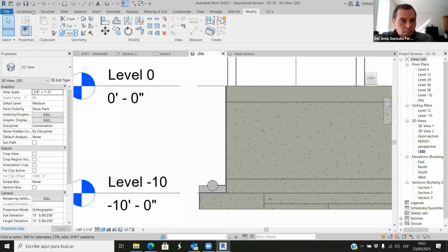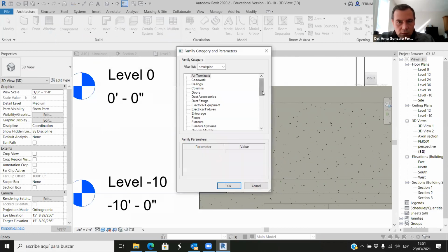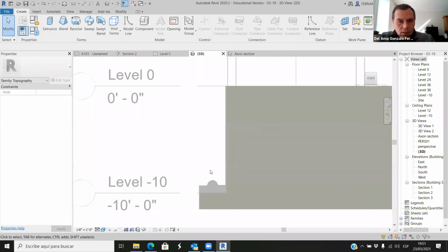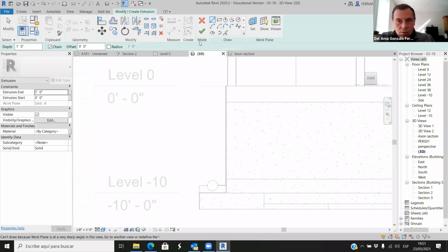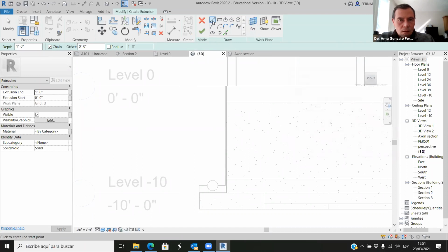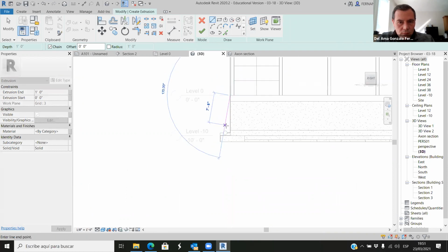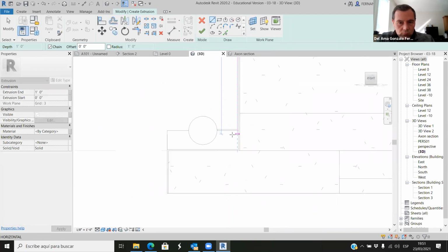I can use another component, model in place. Well, this is topography because we are working with soil now. So this is not a piping fixture. It doesn't have anything to do with pipes. So I will use the topography. And I'm going to use extrusion, set grid 3, and start drawing this. To this point, that point.